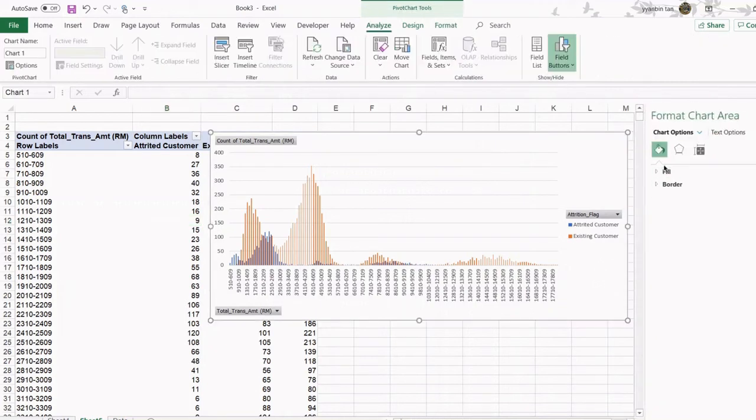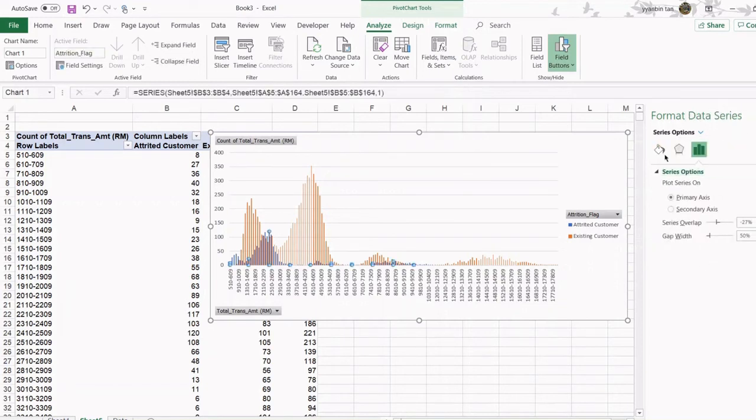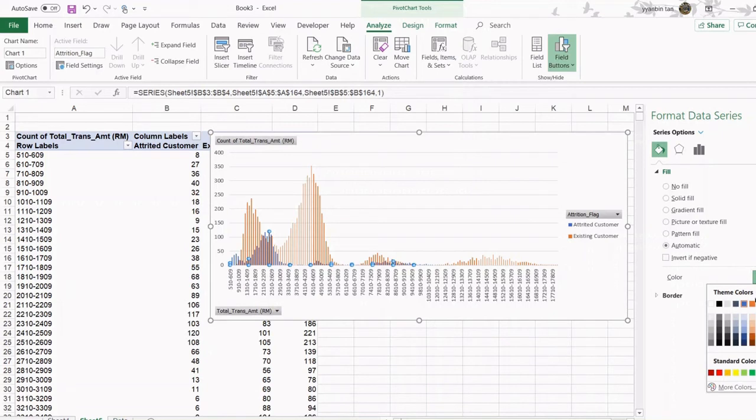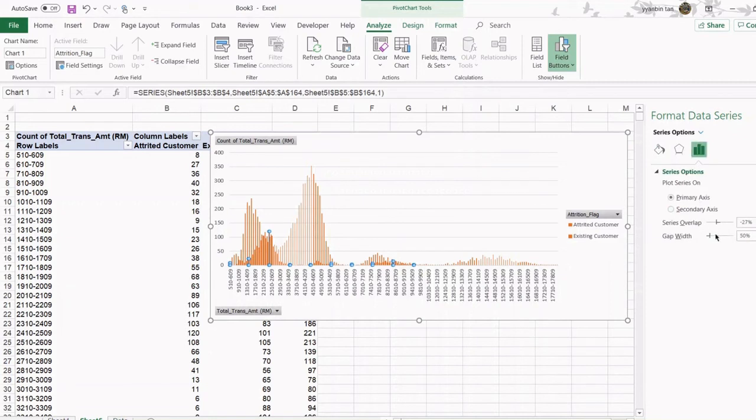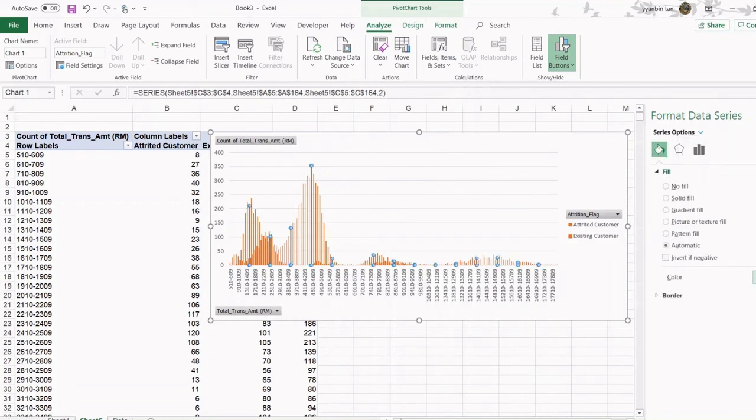So again, double click and we select again attrited customers or existing customers. So let's change the color for attrited customers first. So the color is here, and for fill, I would choose, okay, let's not choose red, but I choose orange instead. Okay, and for the size, the gap width is still 50%, so good to go. Now for existing customers, we also change the color. So instead of orange, we change it to, let's say, blue color.